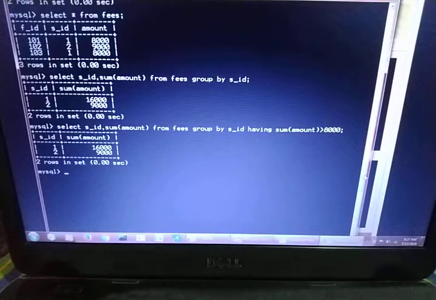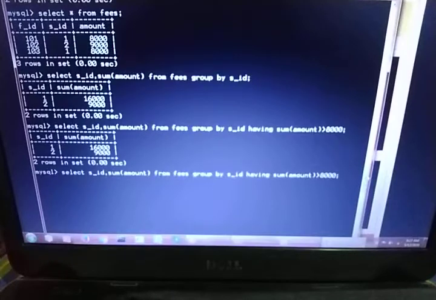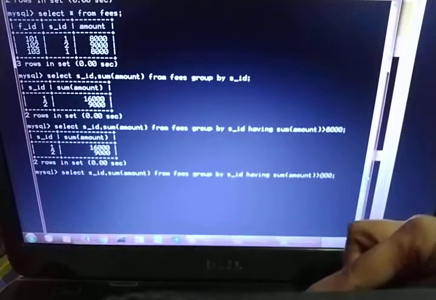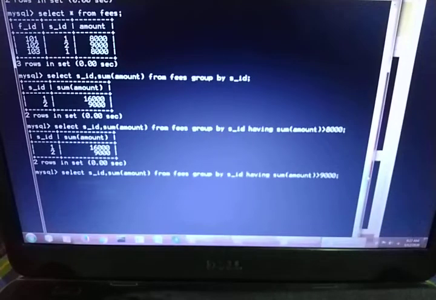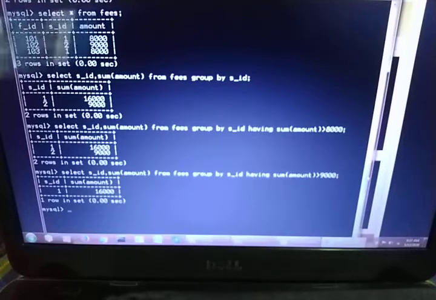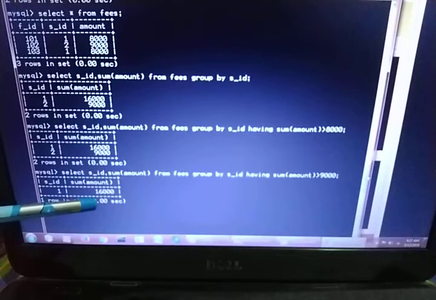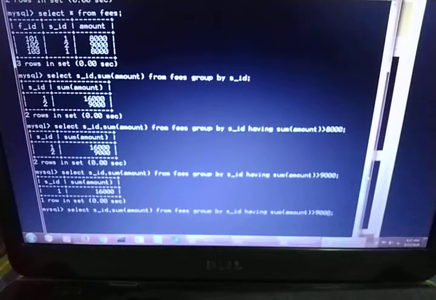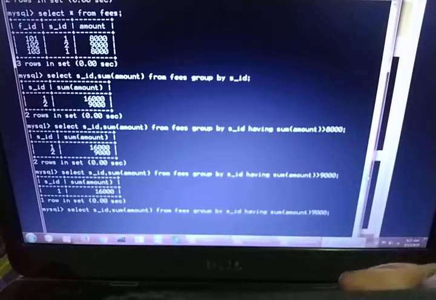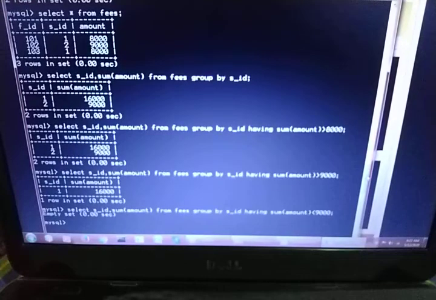So see, both the records are having greater than 8,000. If I change it to greater than 9,000, it should show me only the single record. See, it is showing the single record only, that is 16,000. Fine. And if you change the symbol to less than, so no such records are there, so it will show you the empty set. Fine. So I hope you understood about all the clauses.